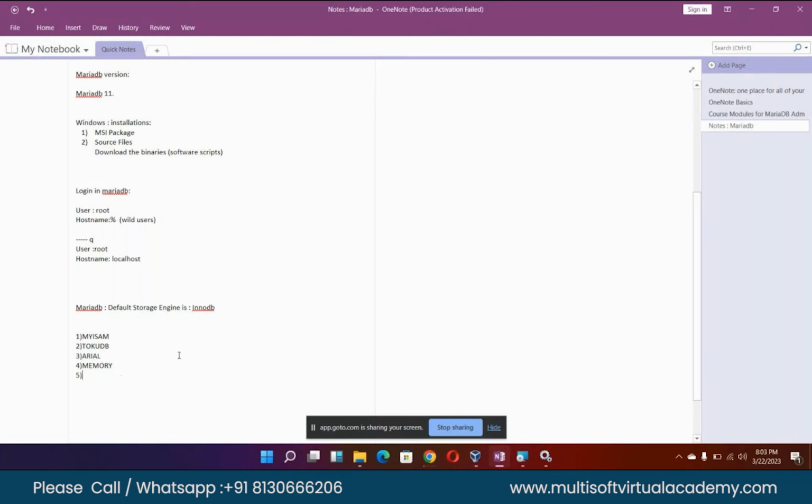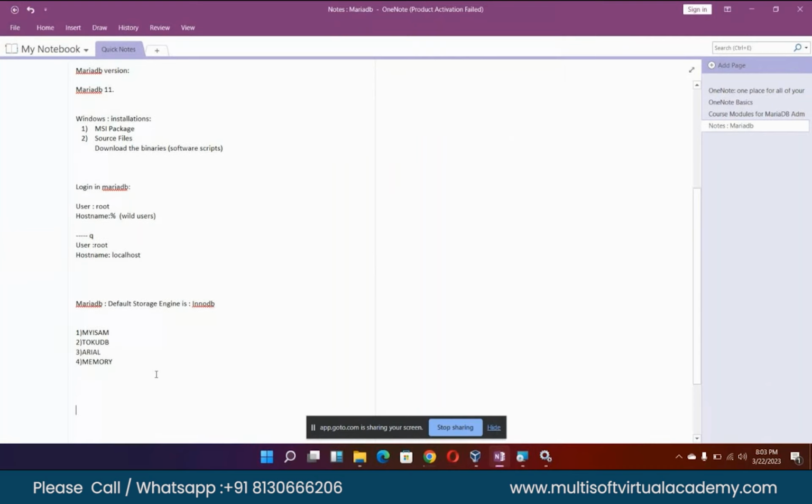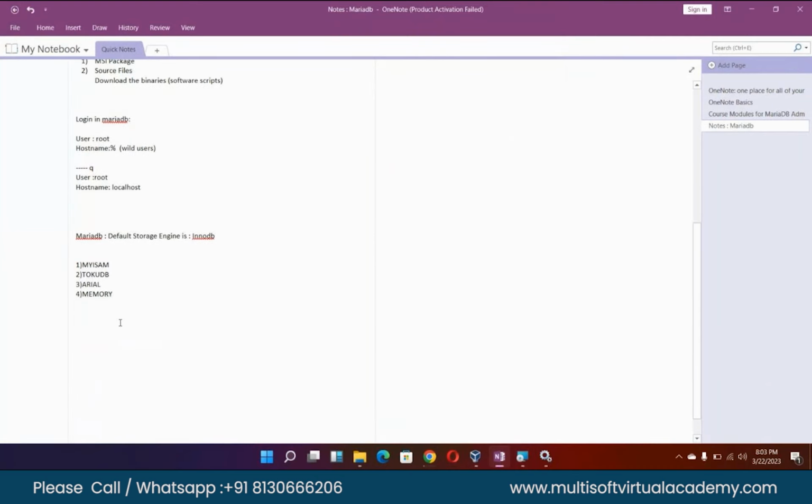Now here, InnoDB engine settings. Buffer pool size. What we are doing is, at the time of installation, we have a parameter called innodb_buffer.